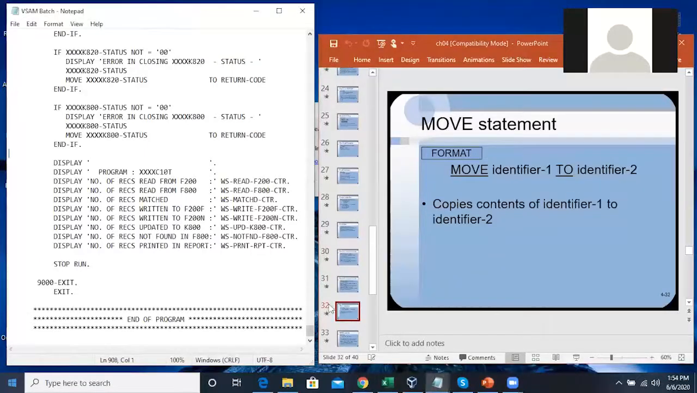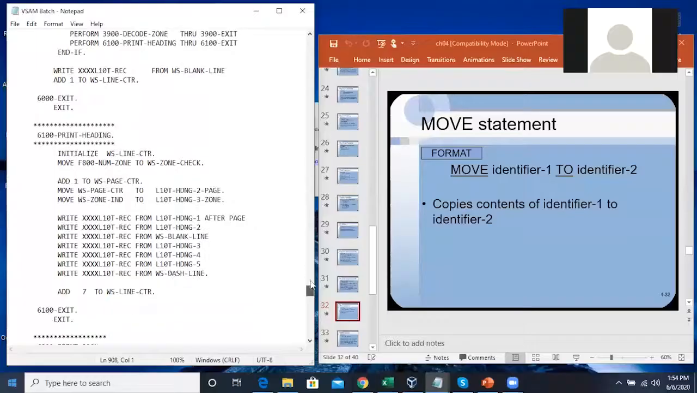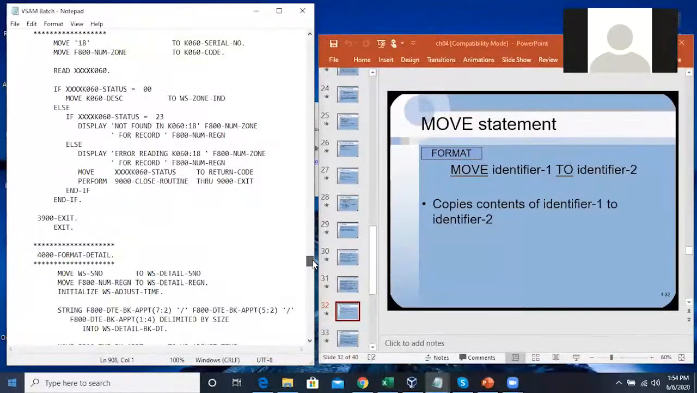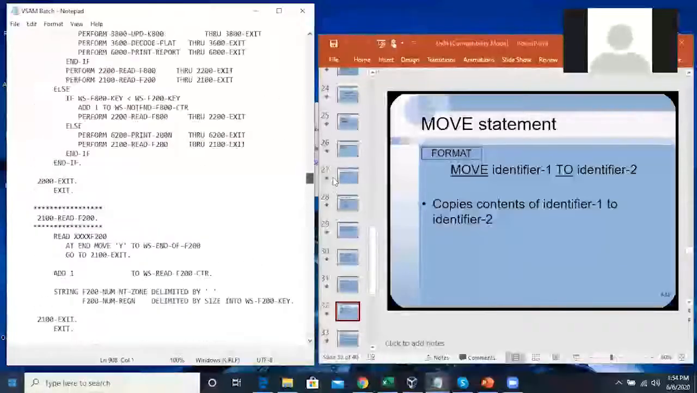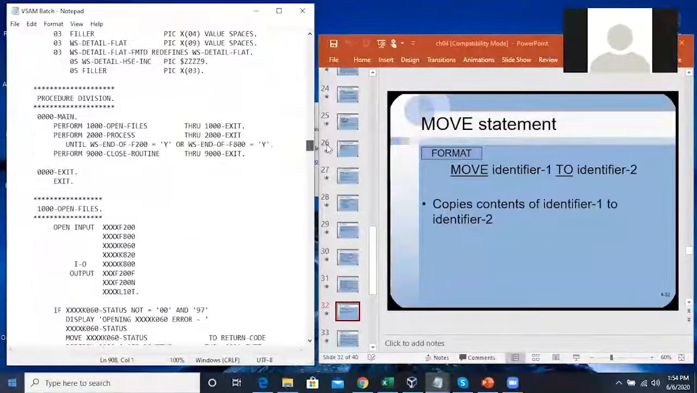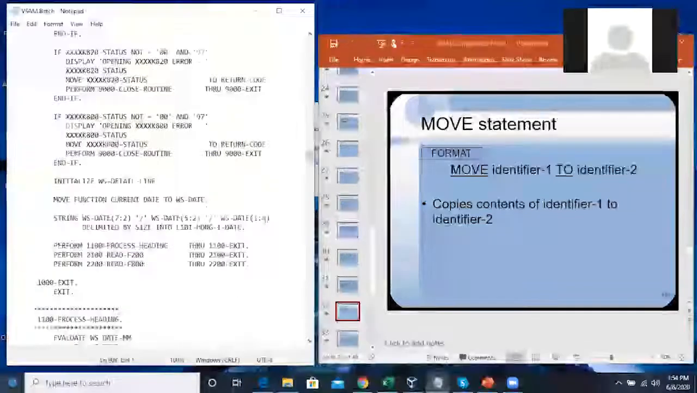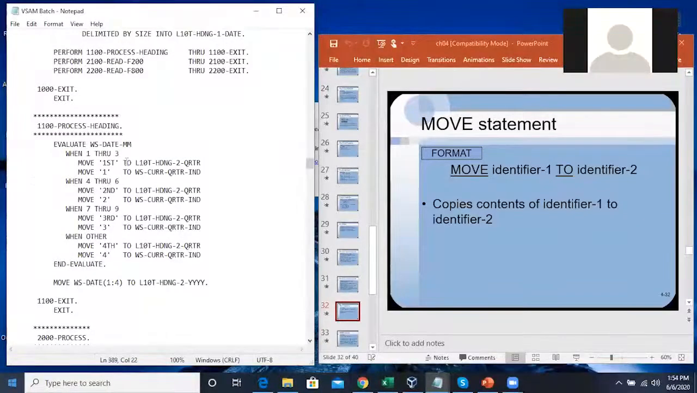Move. Okay, we are now going to the move statement. You might say that this is very simple, but there are a lot of rules in move. Here we will be tested in terms of what should be moved. The format for the move: move identifier 1 to identifier 2. What does it mean? It copies the contents of identifier 1 to your identifier 2. Simple as that.